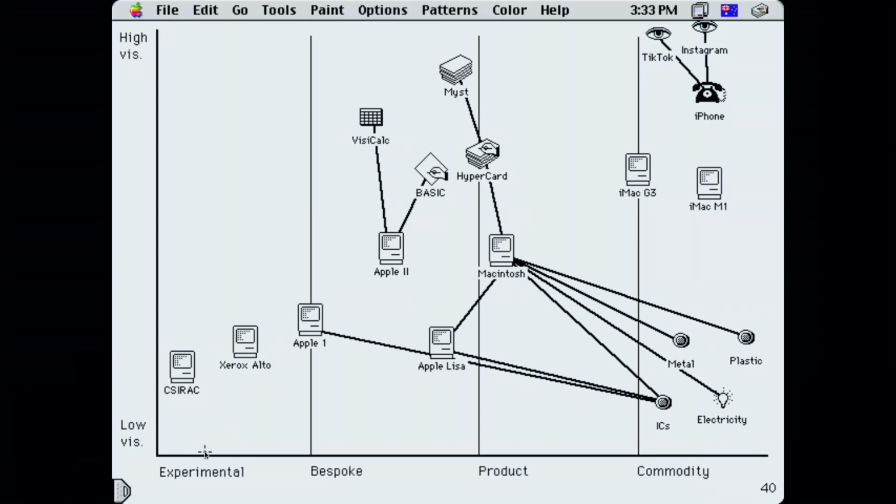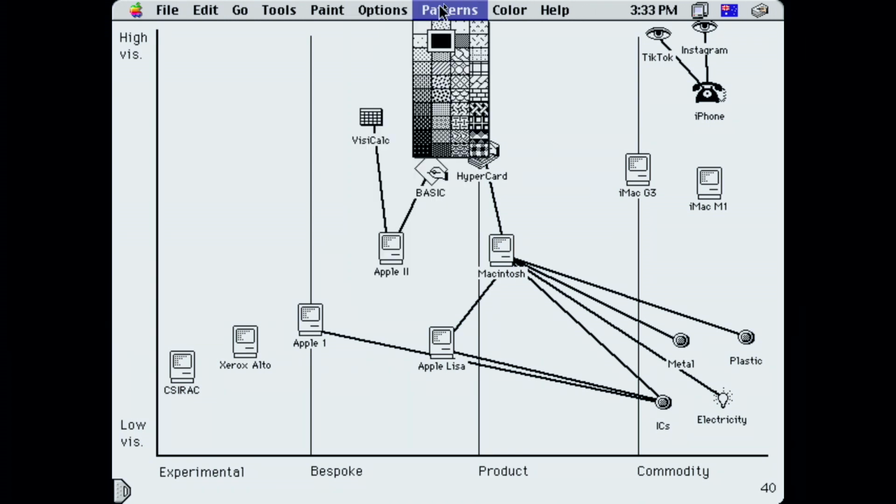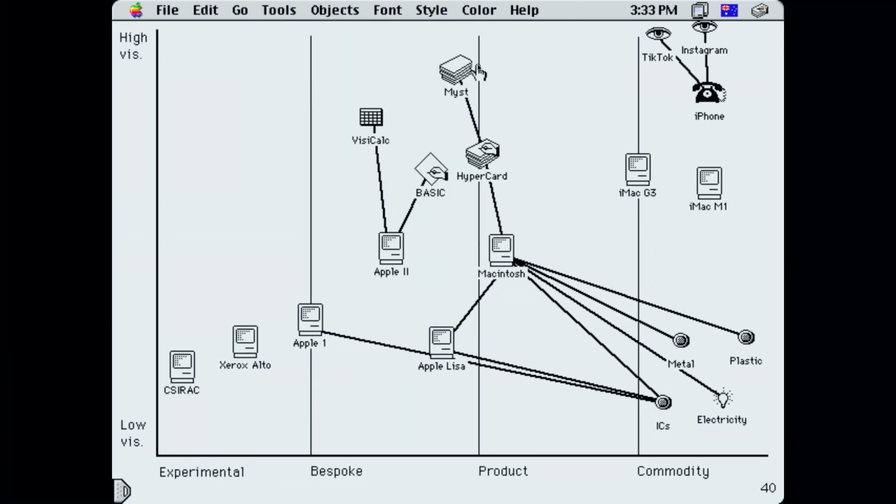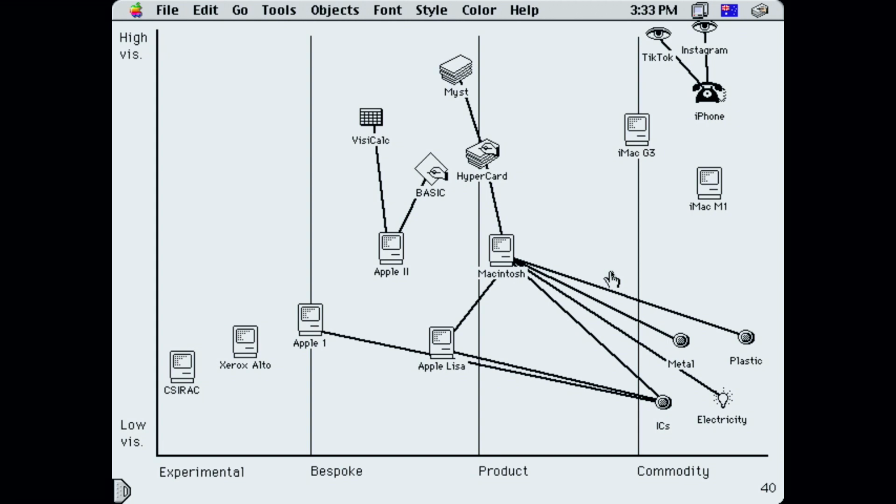One of the key things about a Wardley map is that you can basically argue about where these things should be. Should the iMac G3 be more of an earlier product or a later product, or is it more of a commodity thing? It was certainly very visible because that's when Steve Jobs returned to Apple and really promoted it. Well, maybe it's actually less important than the new iMacs. I don't know.